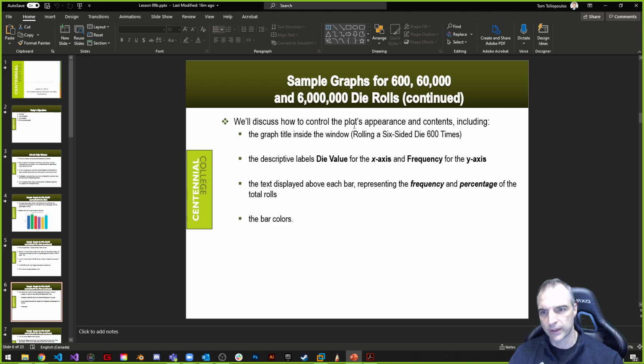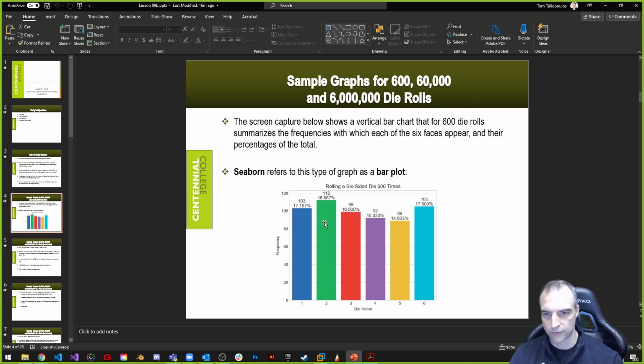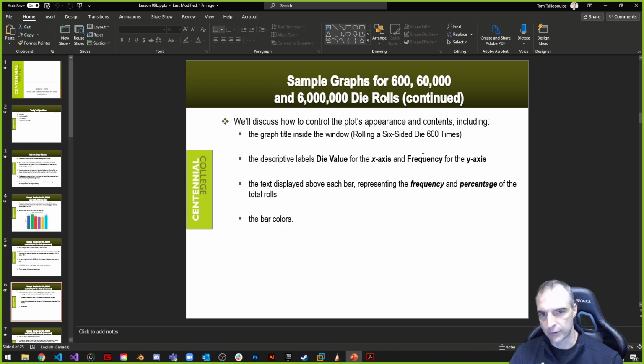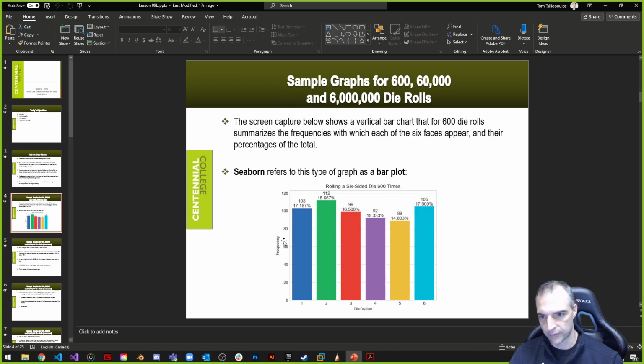What we want to do is graph this. We're going to roll this 6-sided die a bunch of times. The one thing that this graph does is it gives us the die value for the x-axis. So if you look at the x-axis, there's die value, with that actual label, right? It gives us frequency for the y-axis. It puts the frequency up there.